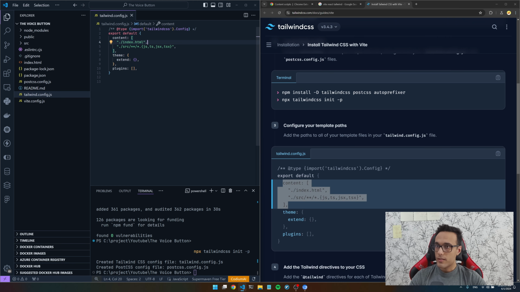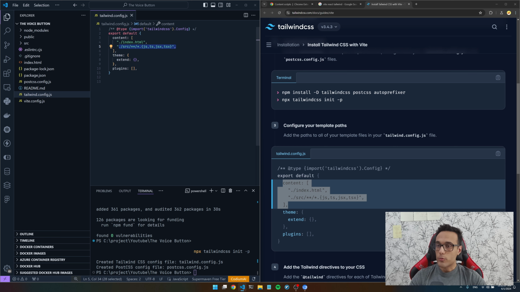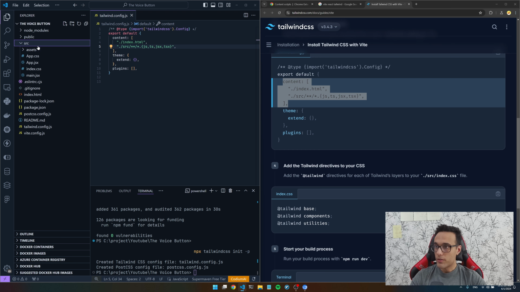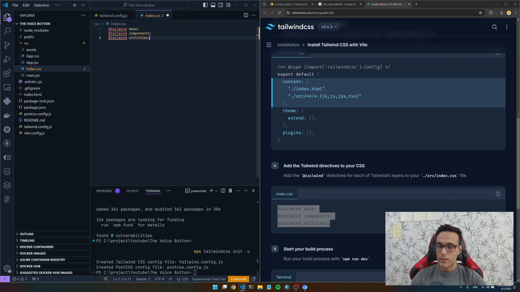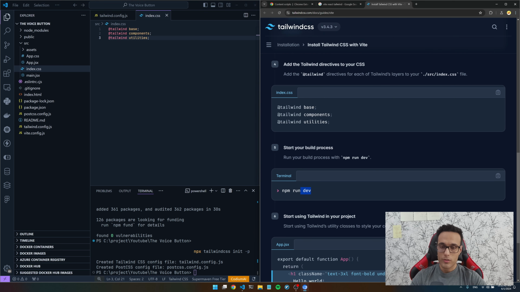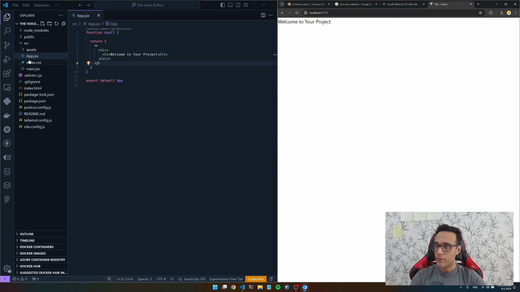I'll update this content field to add the index.html that we have right here and anything that we add in the source folder. Inside the source folder, there's an index.css file. I'm going to copy these three lines and paste them here. Now we should be good to go. If I run the app, you can see that everything is working. Pretty good. I deleted everything else. Now we only have an h1 tag.